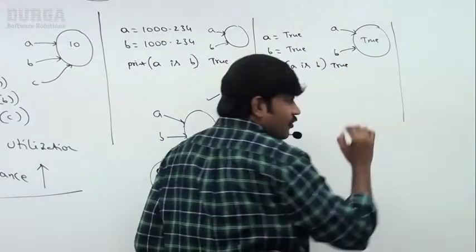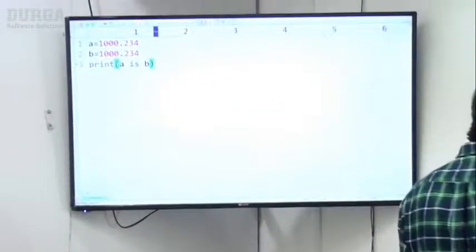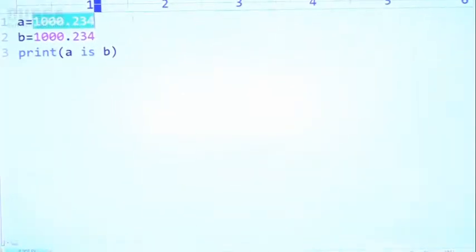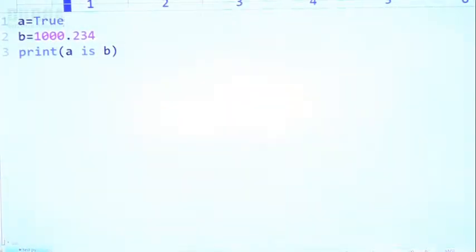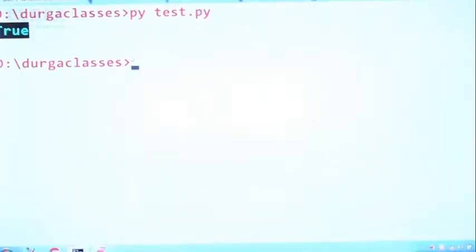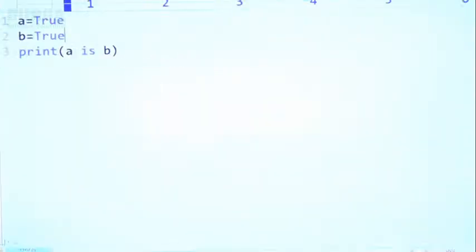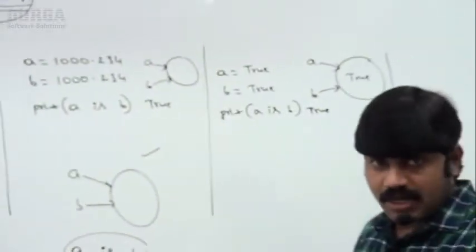Okay, let me cross check here. See this one, sir. A = True, B = True. Print of A is B. What is the answer, sir? True only we are going to get. A and B both are pointed to the same object, that's why True itself is the answer. So even for the Boolean case, this rule is applicable.